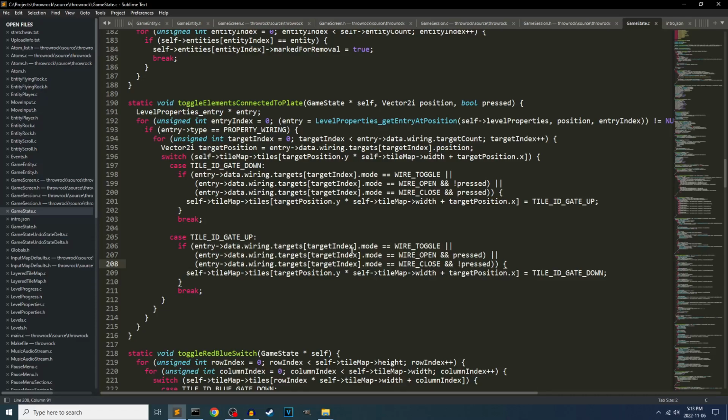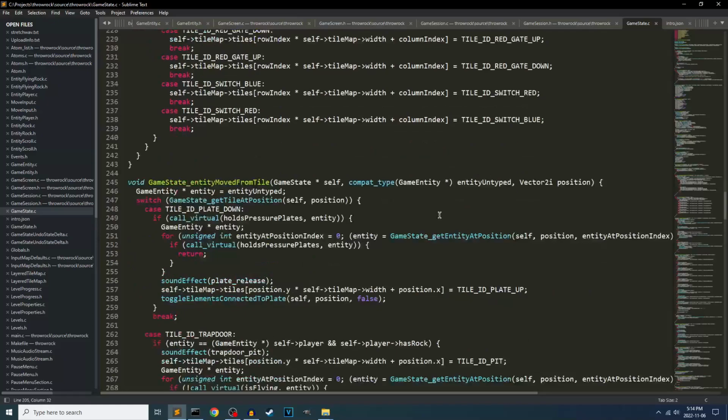So if it is toggle, or the wire mode is open and it is being pressed, or the wire mode is close and it is not being pressed, then I set it to down, and just the opposite here. Open and not pressed, close and pressed, open and pressed, close and not pressed, but always for toggle. Okay, so I think that all makes sense.